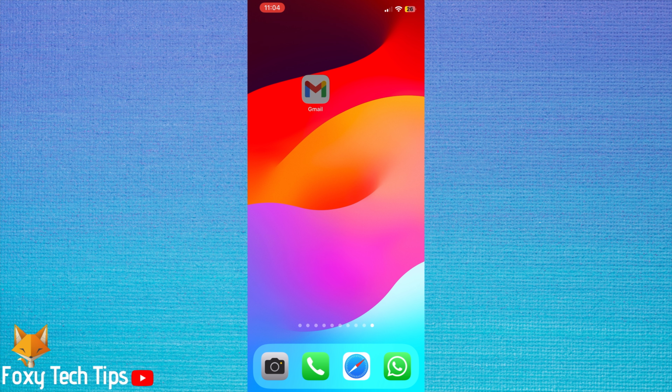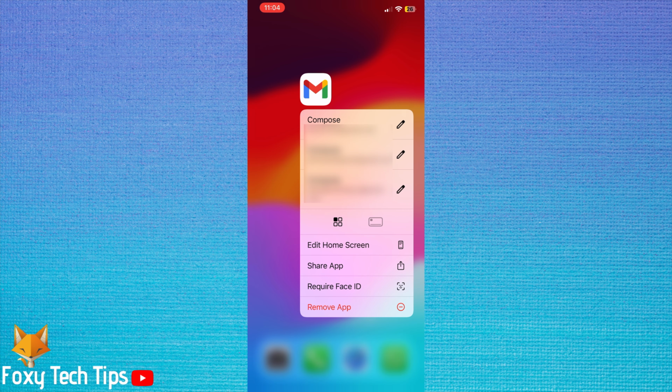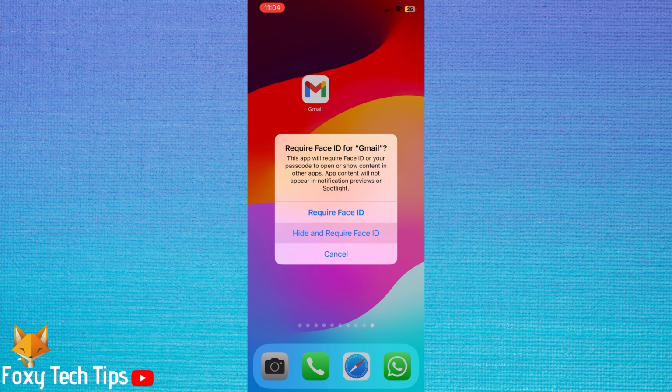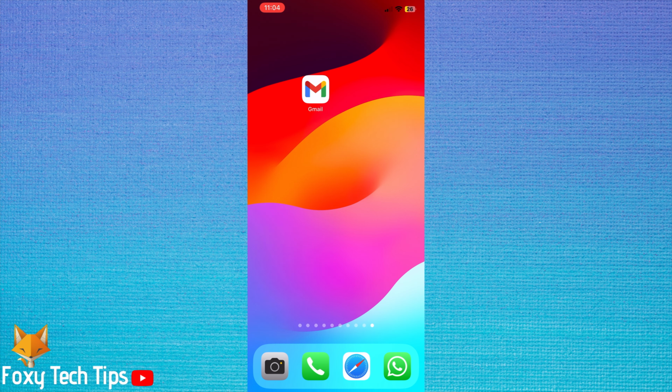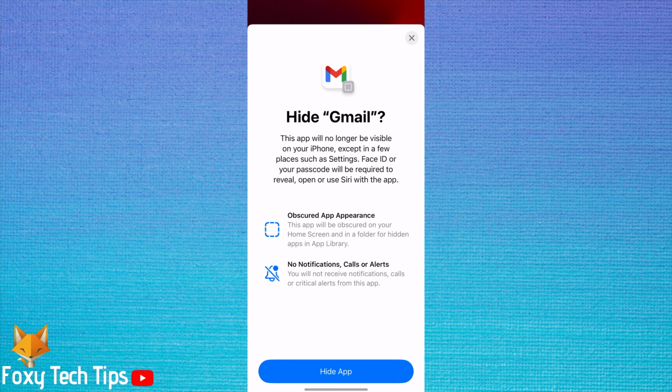If you choose Hide and Require Face ID, then the app will disappear from your home screen altogether, and it won't be possible to find it in App Search either. You won't receive any notifications or alerts from Gmail. Tap Hide App to lock and hide Gmail.